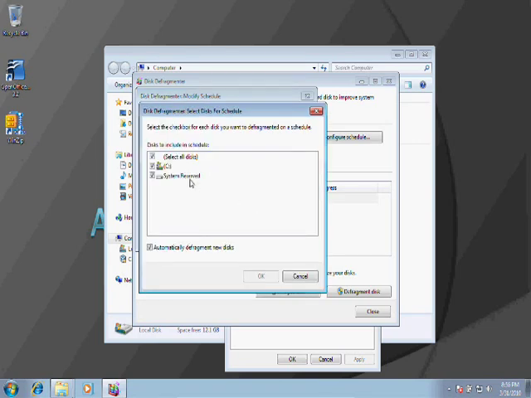You can select disks. By default, all disks are selected, but you can specify 1 disk or 2 disks or all disks. So you might as well leave Select All Disks selected. That way, all of your drives on your computer are going to get defragmented at the same schedule.